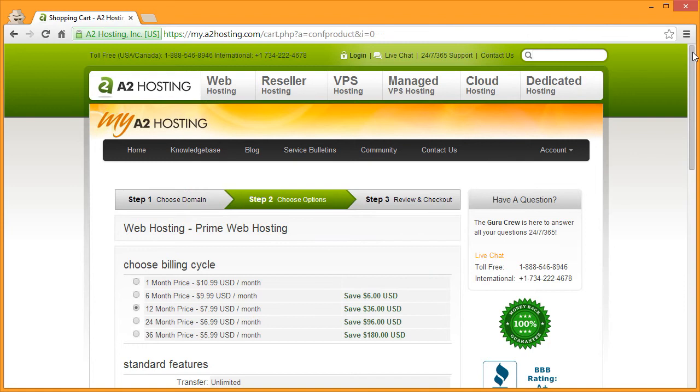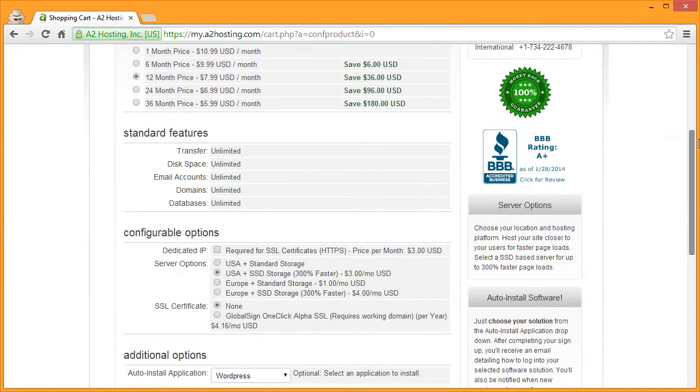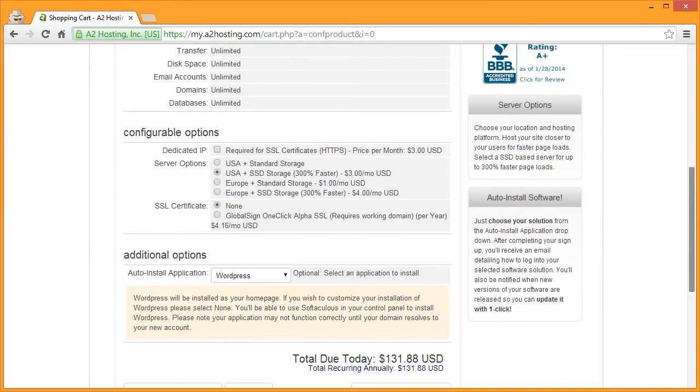Choose your billing cycle from the list provided, and then scroll down and choose from any configurable options you'd like to add to your account. You can add an SSL certificate. You can also choose between our USA and European data centers. You may also choose between standard and SSD hosting, which can increase your page load speeds by up to 300%. Finally, you can add an SSL certificate by choosing the Global Sign One-Click Alpha SSL.